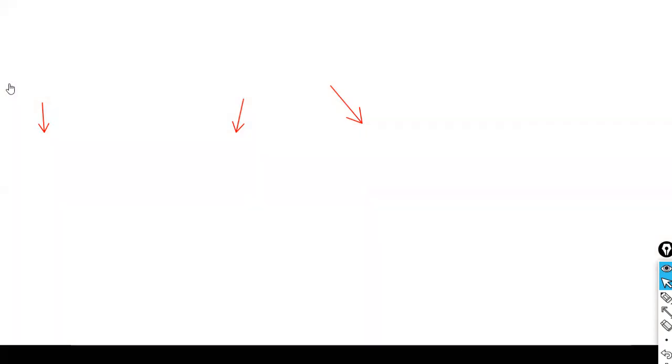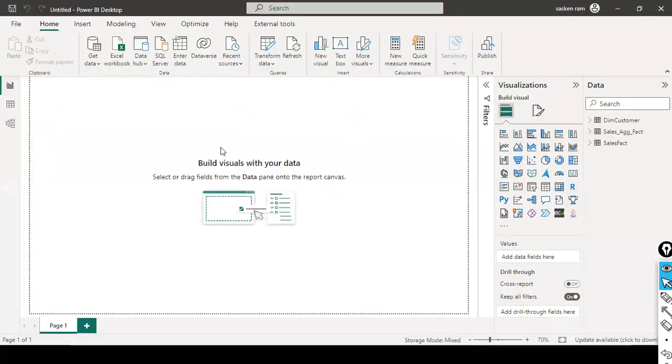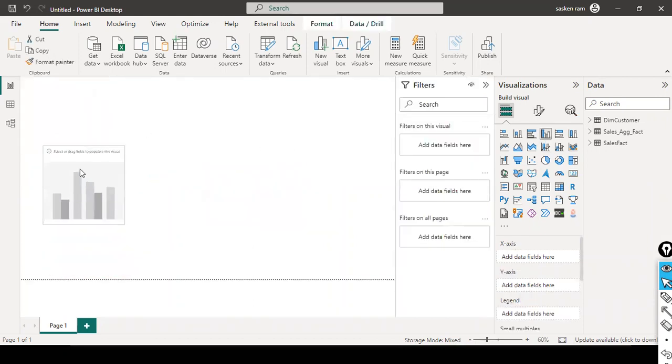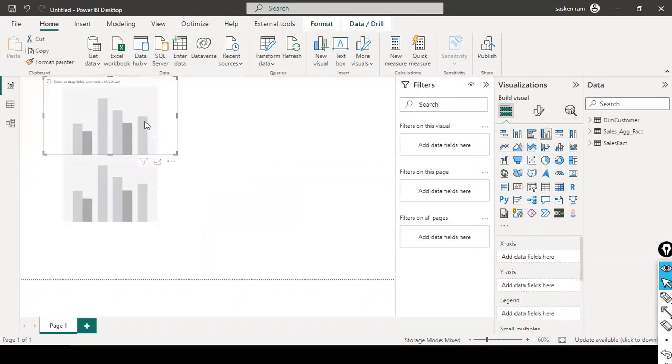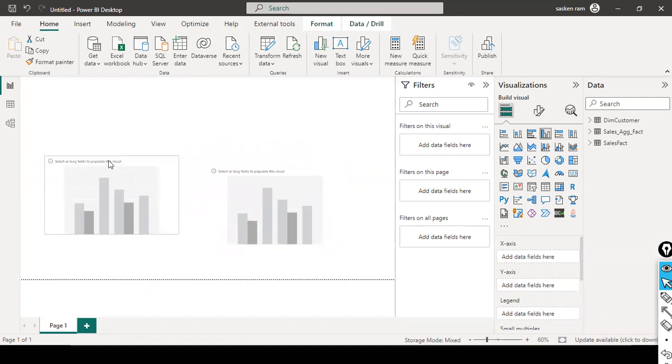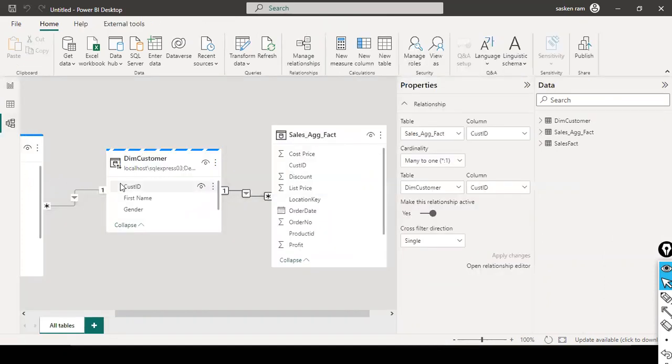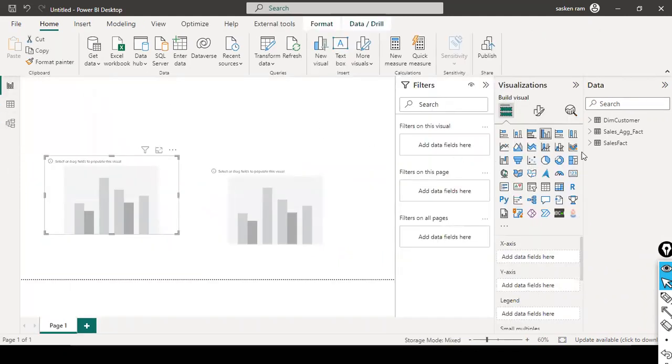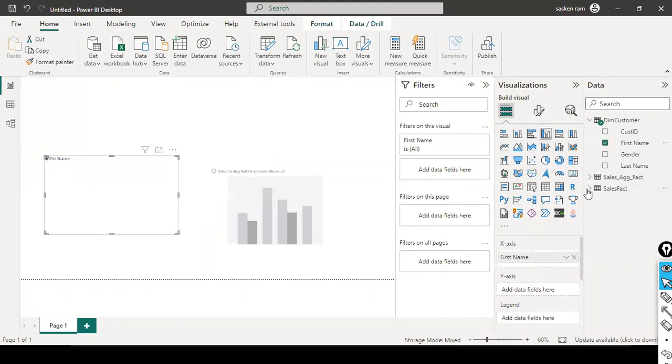Okay, fine. Now, if I go here and create two different reports, for example, report one, I'm going to have another report. For this report, I'm going to take the first name from this column and then sales amount from this table. Customer dimension table is in dual mode. I just drop the first name here. And then sales fact table, I just go and drop the sales amount.